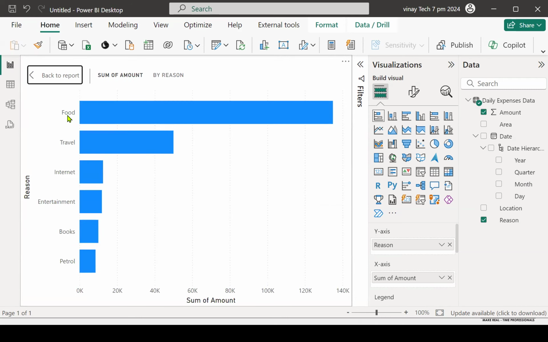So food, travel, and internet are the highest spending, and petrol, books, and entertainment are the lowest spending. If you click the cursor here, it will show you a tooltip. That is called a tooltip. Reason: food amount, travel amount, internet amount, entertainment amount, books amount, petrol amount. Top spending, bottom spending.